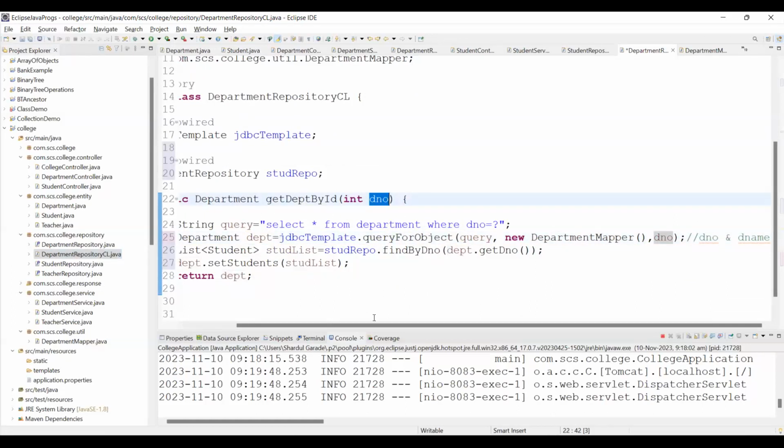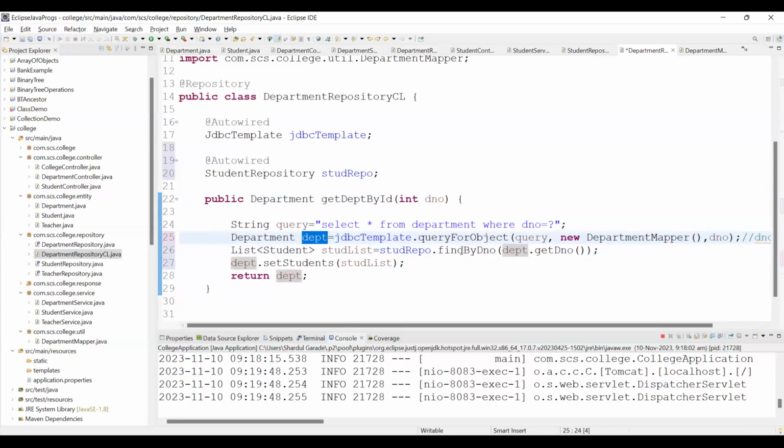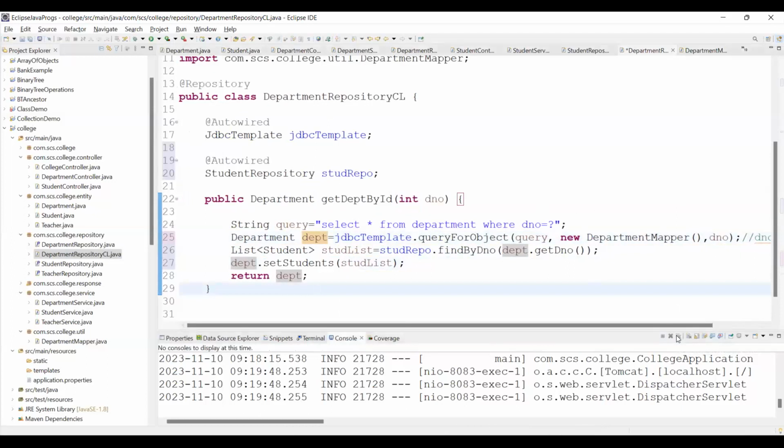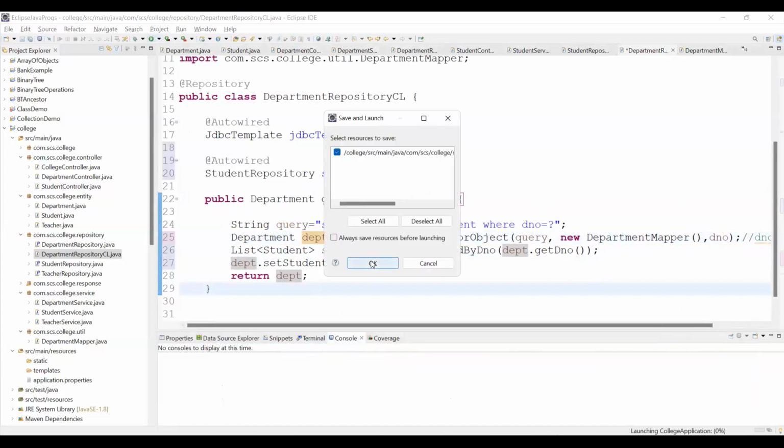Now I pass the D number, and what will this student repository give me? List of students. The row mapper has already given it the D number and D name. The third thing remaining was the list of students. Now I'm setting that for it. Now I return this entire object. So now if I run this endpoint, it will return me the students also.